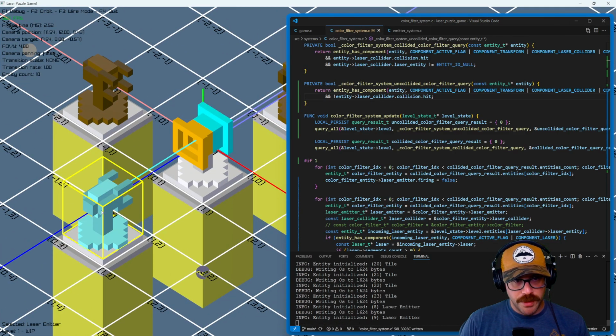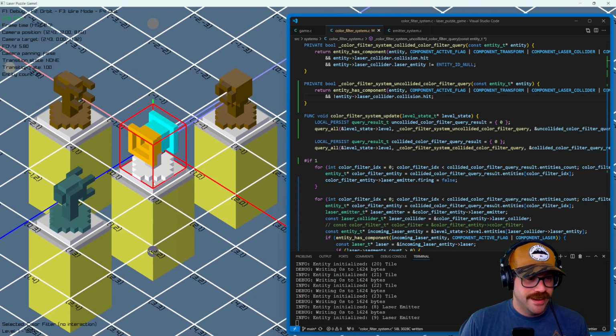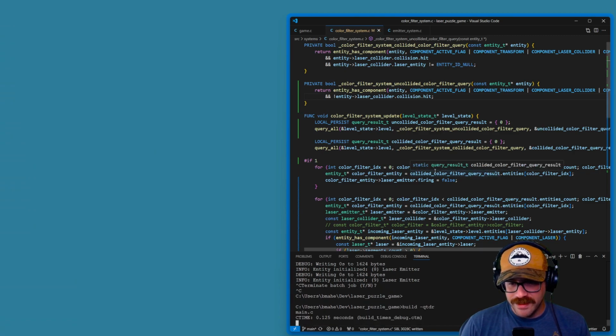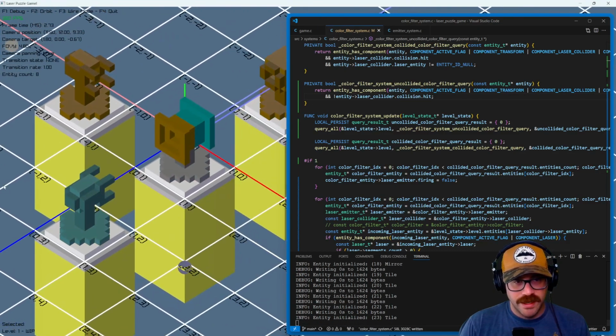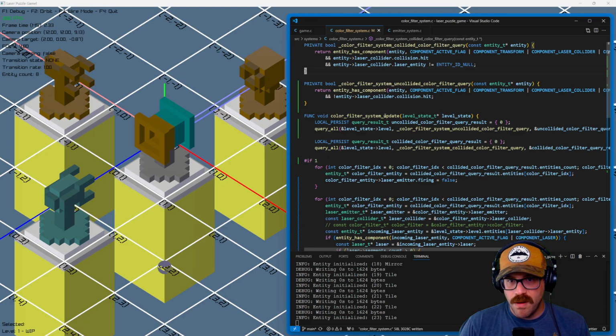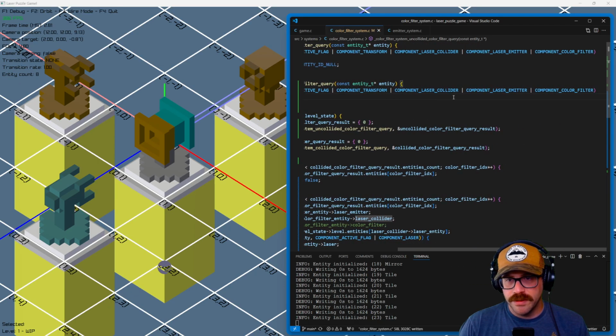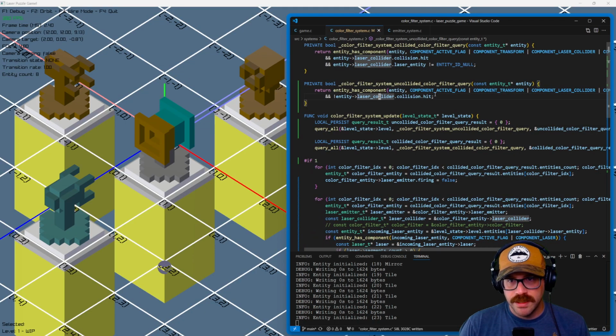Here we go. All right. Boom. Ah, damn it. It's not turning off. Why is it not turning off? Okay. Let me double check my query here. It's a collider, component laser emitter, component color filter. Yeah, that's all good.